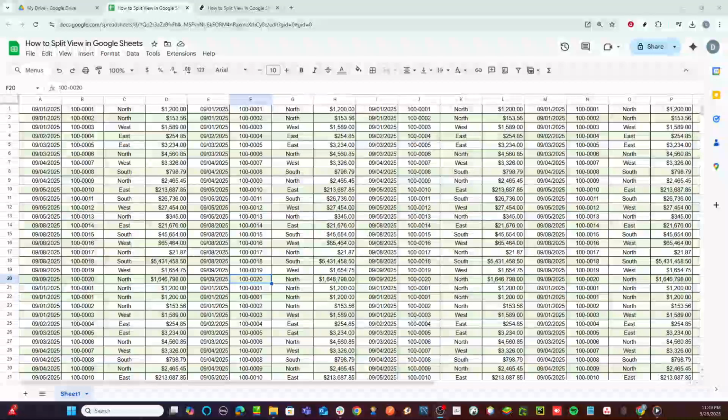In today's video, I'm going to teach you how to split view in Google Sheets, a handy feature for those working with large spreadsheets and needing to manage data more effectively. Whether you're juggling multiple data sets or simply need to compare data side by side, mastering this feature can help streamline your workflow significantly.